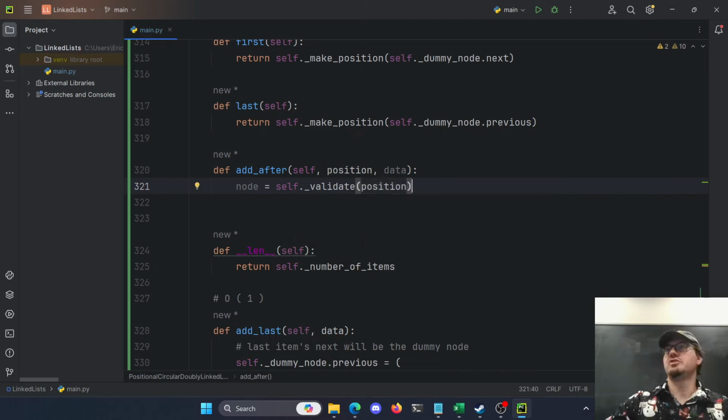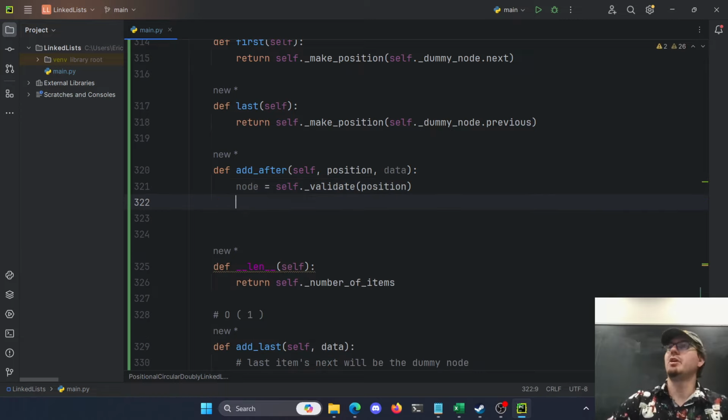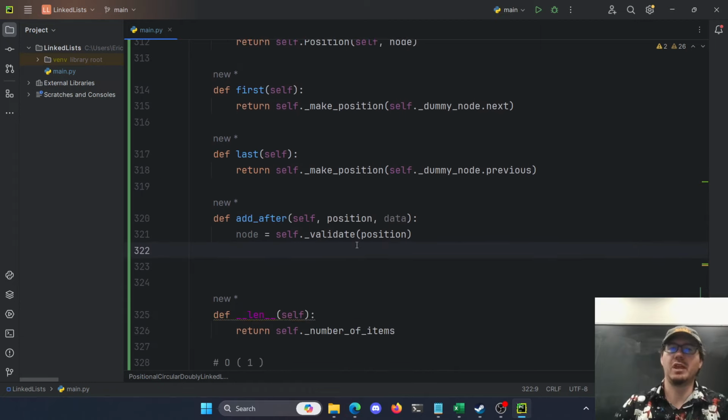Get the node out of the position, do all my sanity checks. Assuming it didn't raise an error, I can keep going. If it did, that's fine. I'm just going to puke on the user and make them fix it. Hey, here's a value error. You did a bad thing. You go fix it. Right? We don't have to do any handling here. We're just going to let that bubble up and be raised to the user. So they have to handle it.